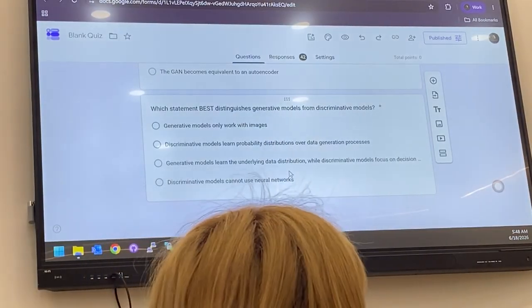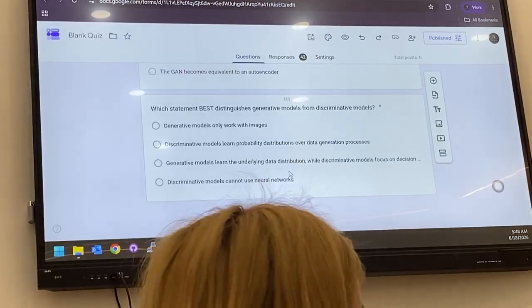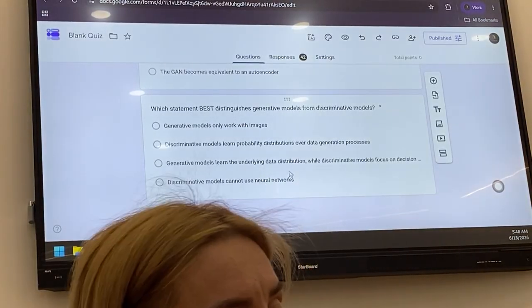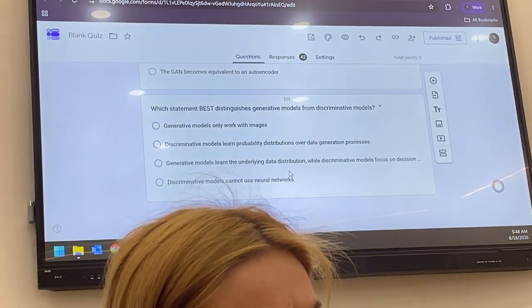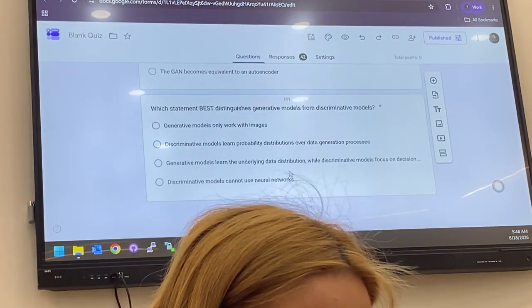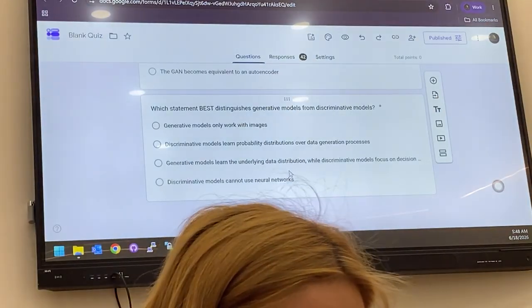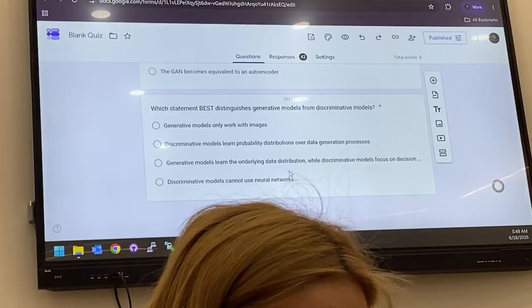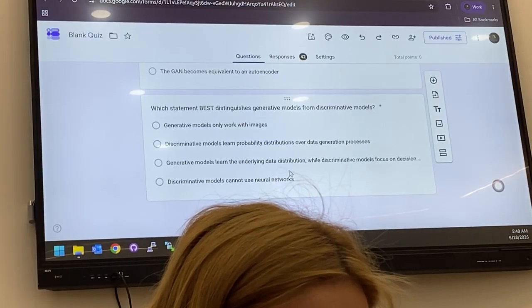Generative models learn the underlying distribution. That's by definition. For example, the autoencoders, we said latent space. Even if we come up with a low-dimensional representation of your data, which is called the latent space, what we do, in other words, is we are learning the distribution of that space.